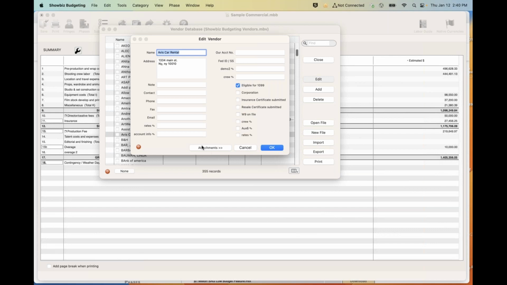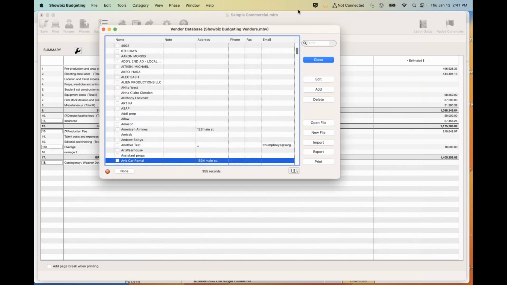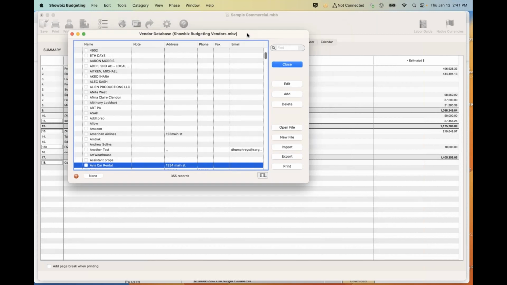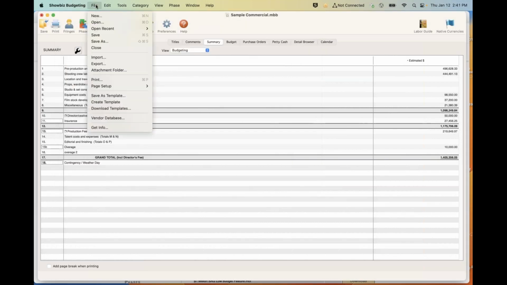You could also do attachments in your vendor list, and that allows you to attach W-9s or COIs to the vendors. So that's handy as well. And then you can export vendor databases. I might have a great vendor database. Why should you start from scratch? So you can attach that, okay? And then you can print reports here as well. All right, then let's go to import.